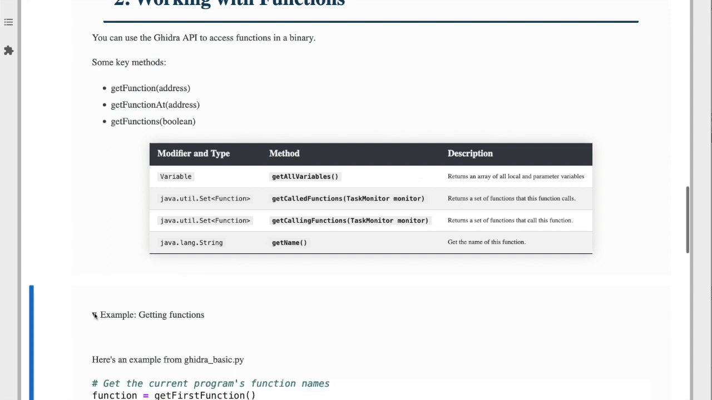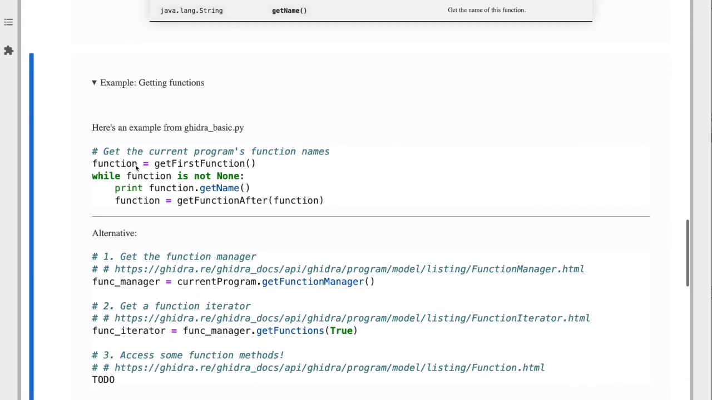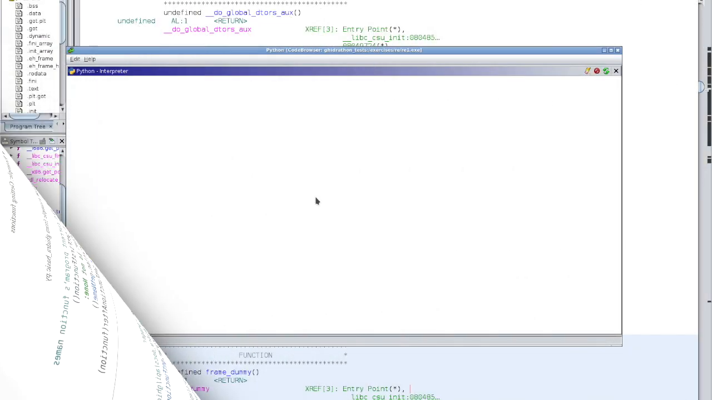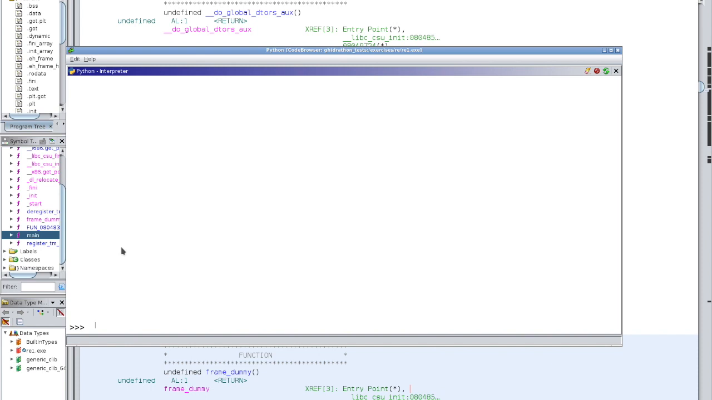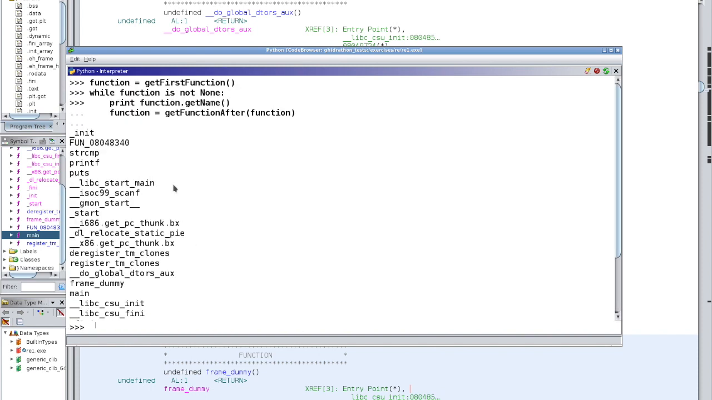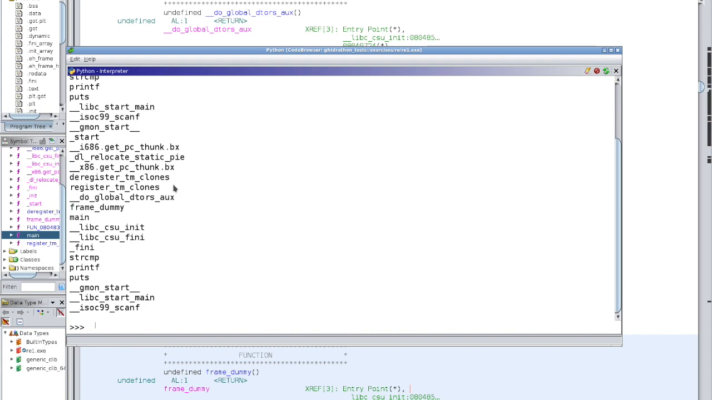In your notebook, I provided some example code that's actually provided by Ghidra. Let's test this out. Simply copy the code, go back to your interpreter, paste the code, hit enter, enter, and you can see that all of the functions in the program are printed to the screen.